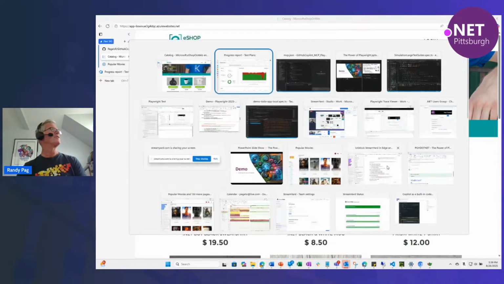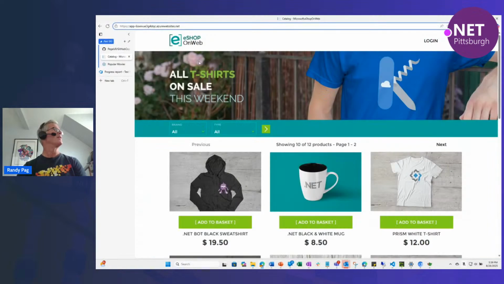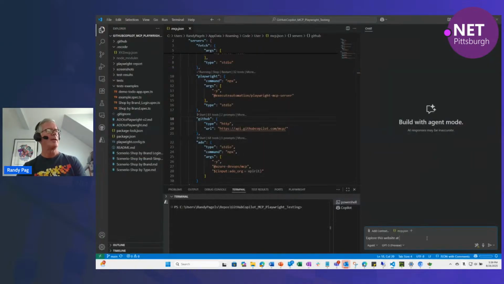And go back to Visual Studio and ask Visual Studio. I'm going to say explore this website at, and I'm going to give it the URL right inside of the prompt. I thought I just copied it. Did I not copy it? Oops, sorry. Here we go like this. Sorry, I thought I copied it. There we go. Basically just paste in the URL.